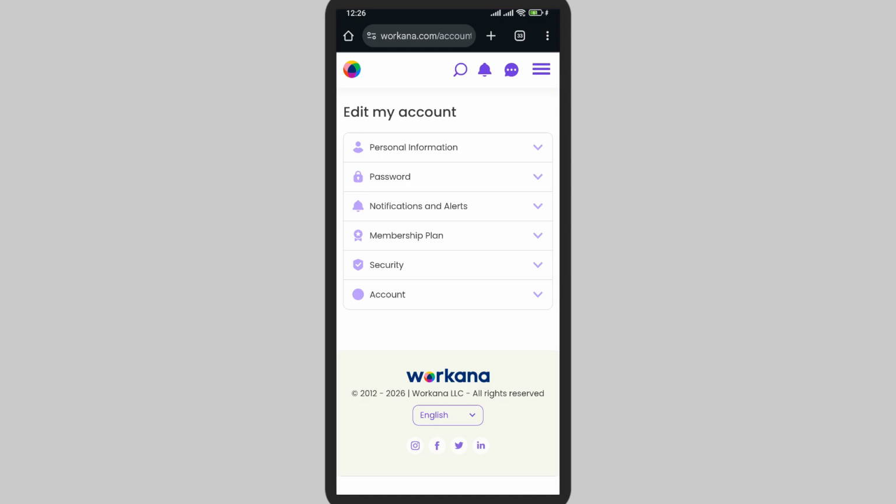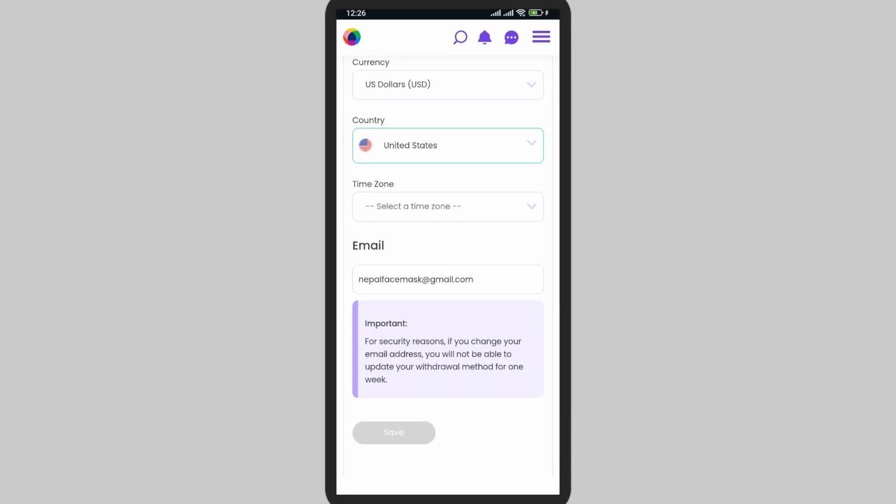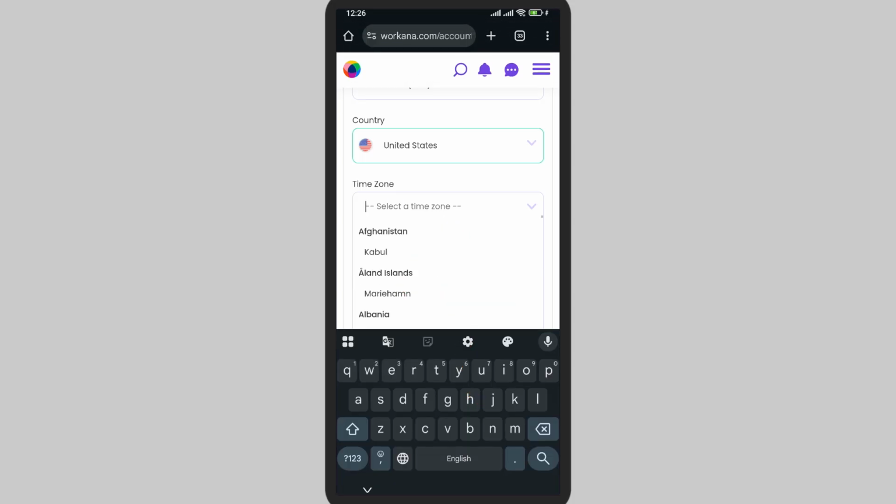So basically, we're in this settings interface. Here, you can find different options and even customize it. Here on the top, tap on Personal Information. Now slowly scroll down. Here, there's a section of Time Zone. So this is the place where you can set your time zone.